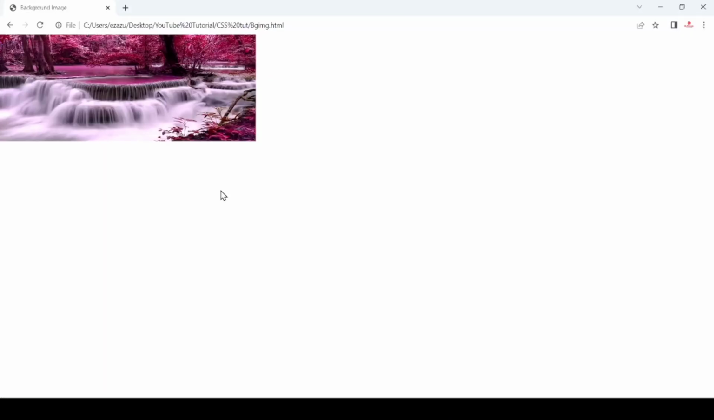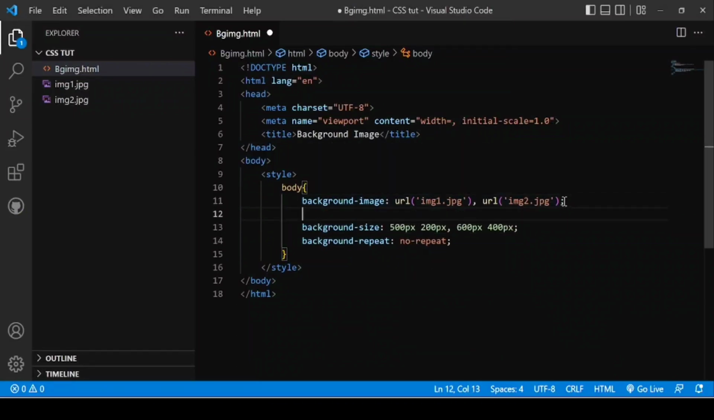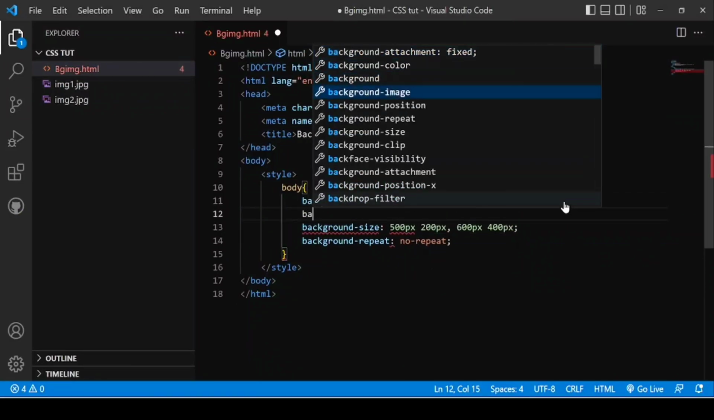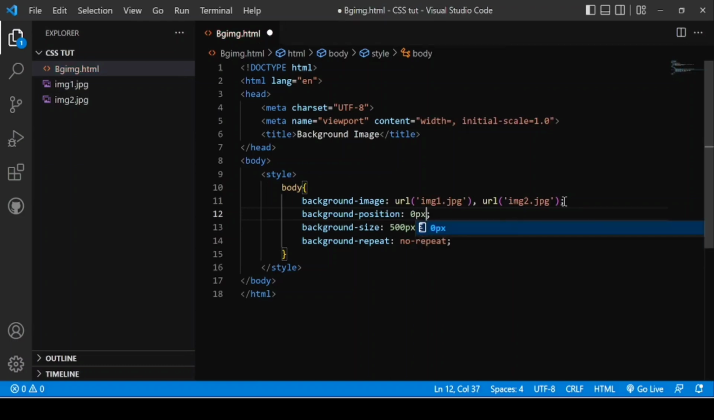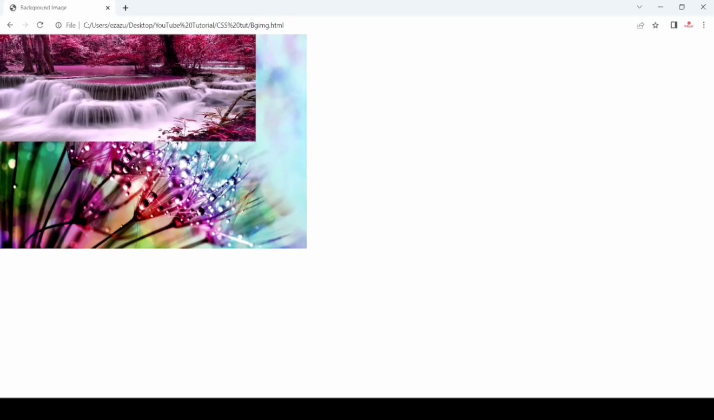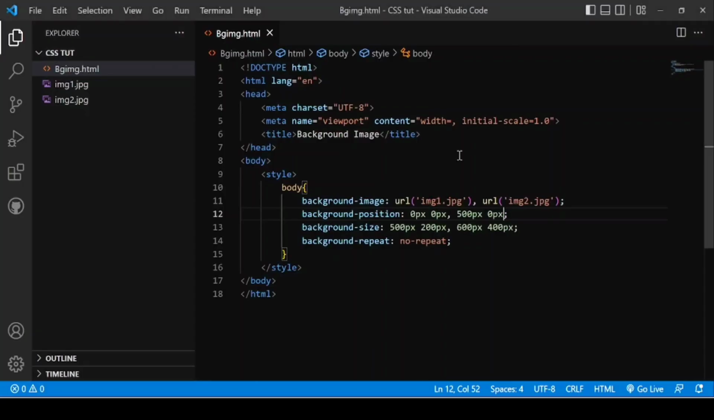Now you can see, if you want to separate this image, we can use the help of background-position. Now we define the first x-axis, which is 0 pixel, and 0 pixel for the first image. Then for the second image, 500 pixel and 0 pixel. Now you can see these images separated. Okay, this is how we can use images in our HTML page with the help of CSS.